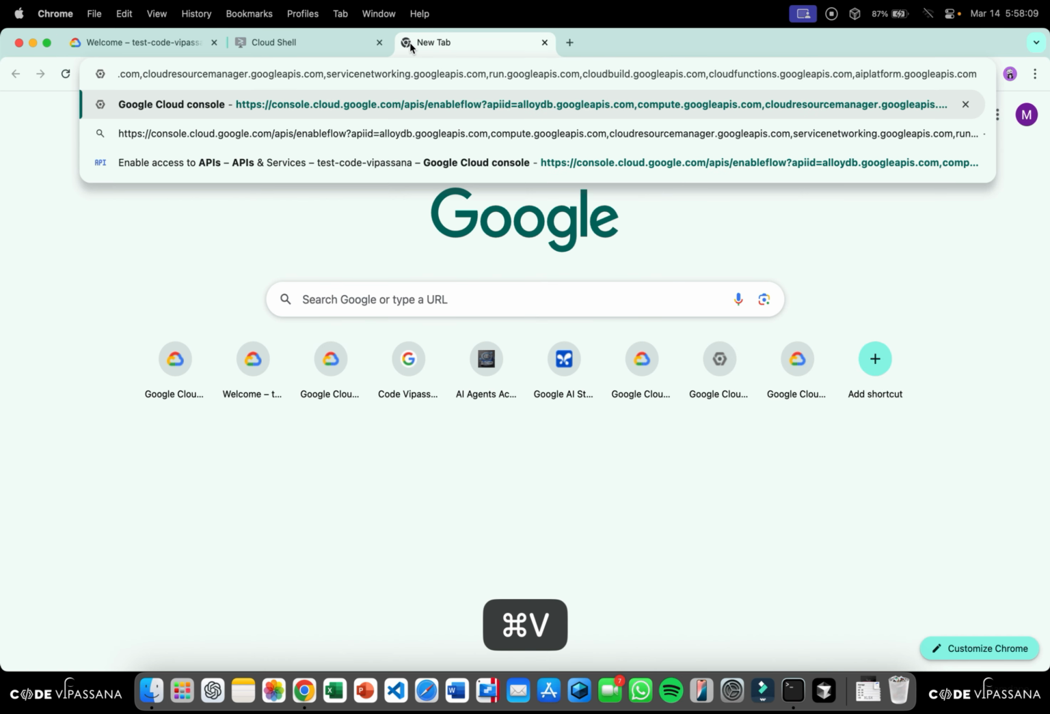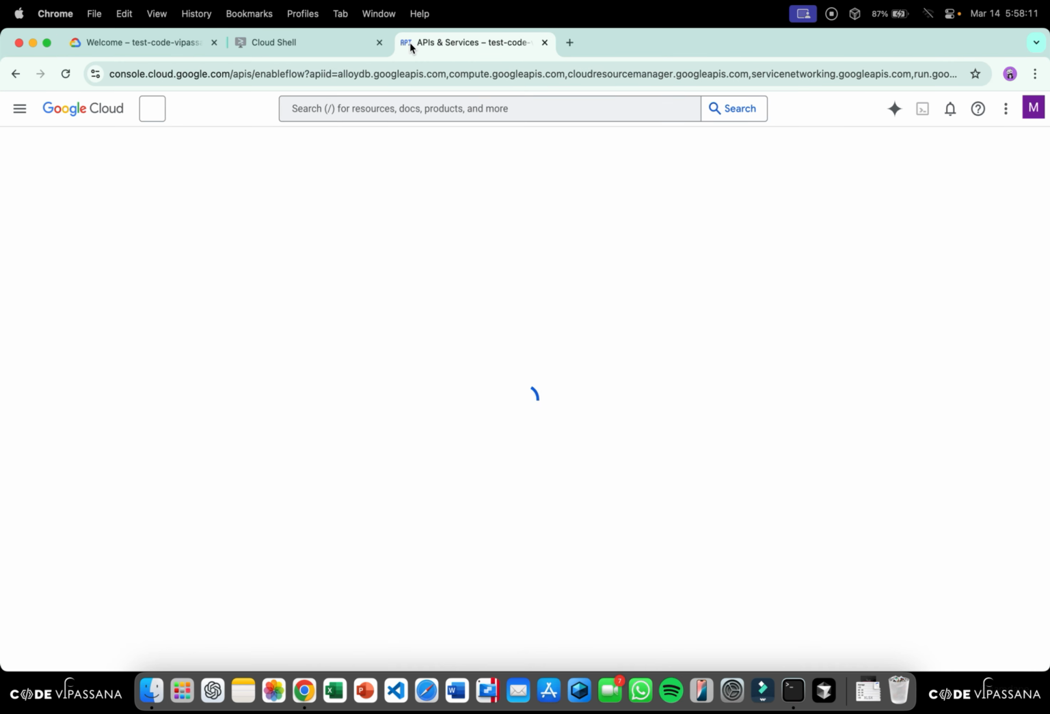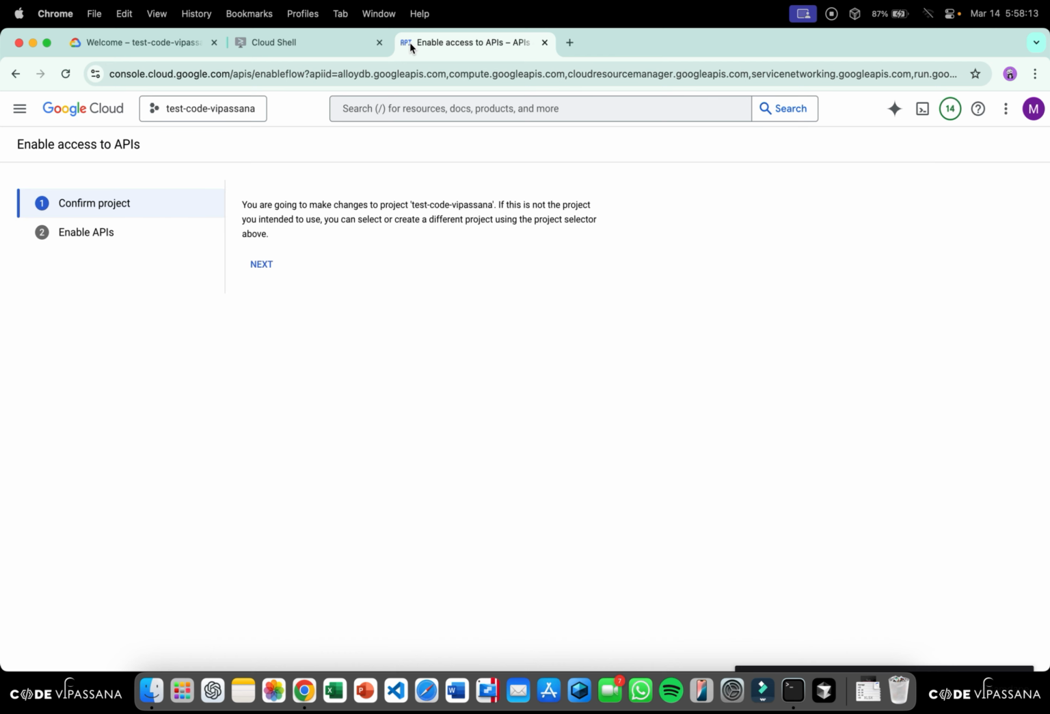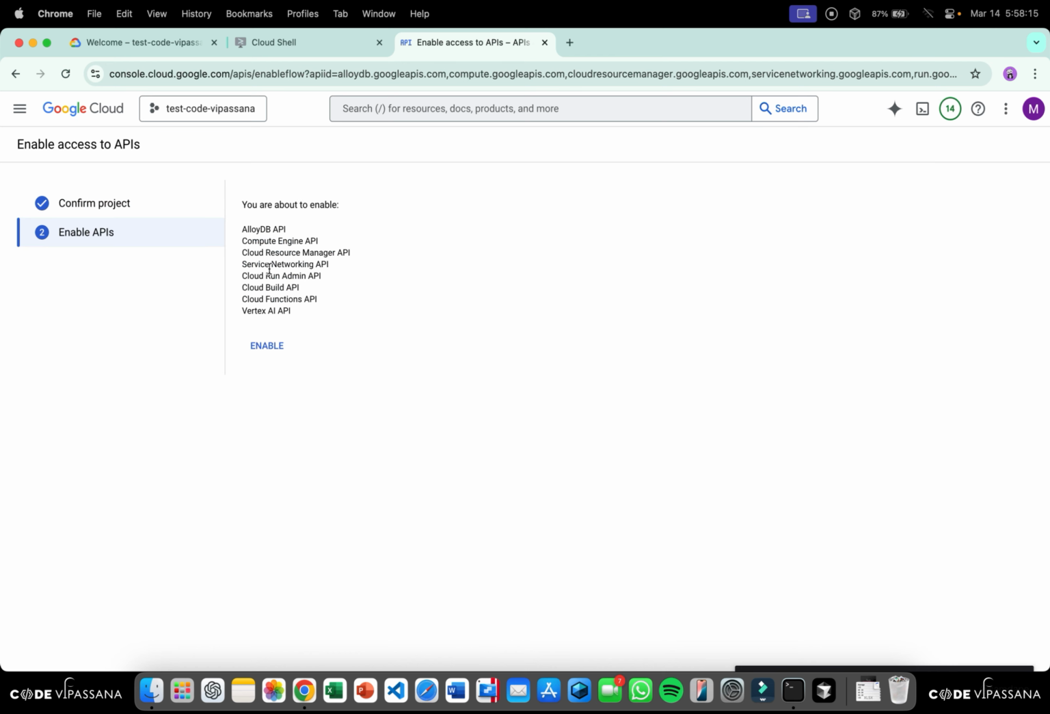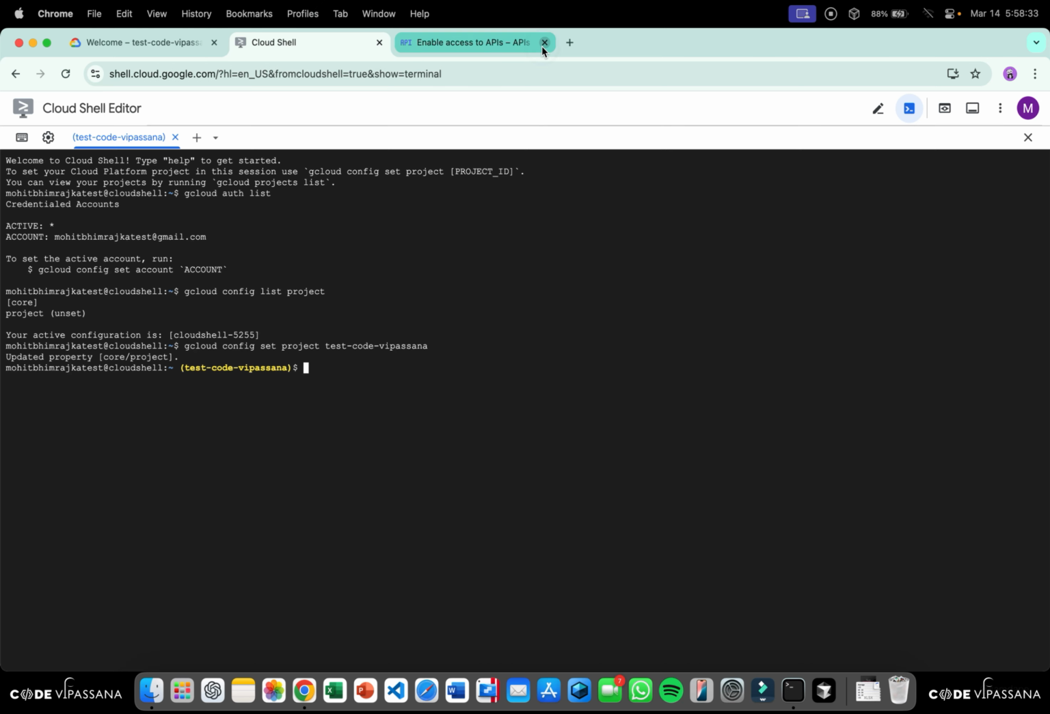Let's click on the hyperlink, paste it in the tab where we have the Google Cloud Console open. You can see it asks us to click next and it will enable the following APIs: the AlloyDB API, the Cloud Run, the Vertex AI, and so many more. This will help us build our project and enable all these APIs in a very robust manner. When your button is grayed out, you can be assured that all your APIs have been enabled and you can continue with the code lab.